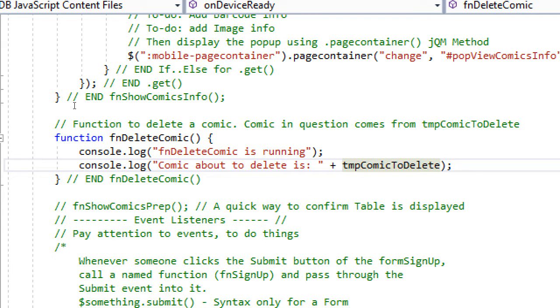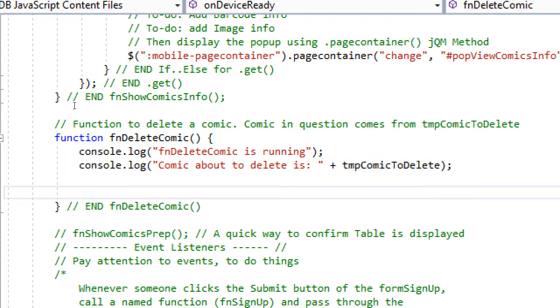So the code so far is just confirming that we're about to delete a certain comic. Continuing, in order for us to delete a comic, we have db.remove, but we don't want to jump directly into removing. It's a good idea to confirm that what we're about to remove exists, and then once we've confirmed it exists, then delete it. So we're actually first going to try to retrieve the comic in question. If it exists, great, let's delete it.